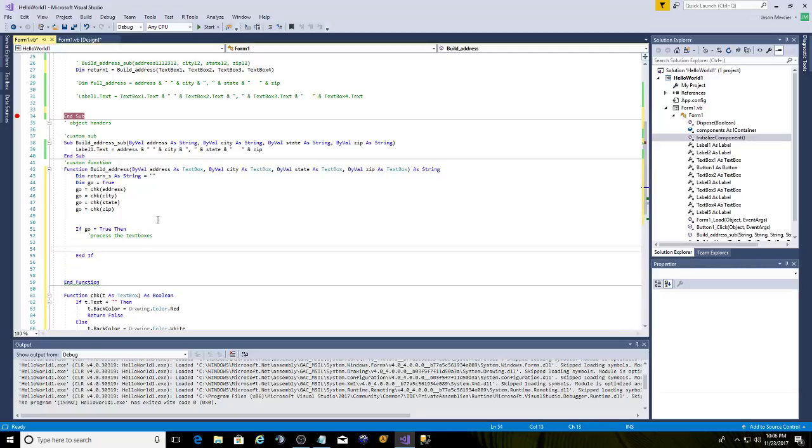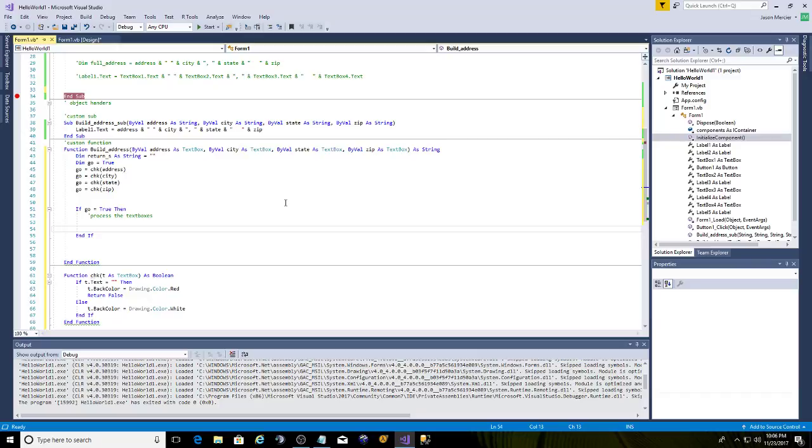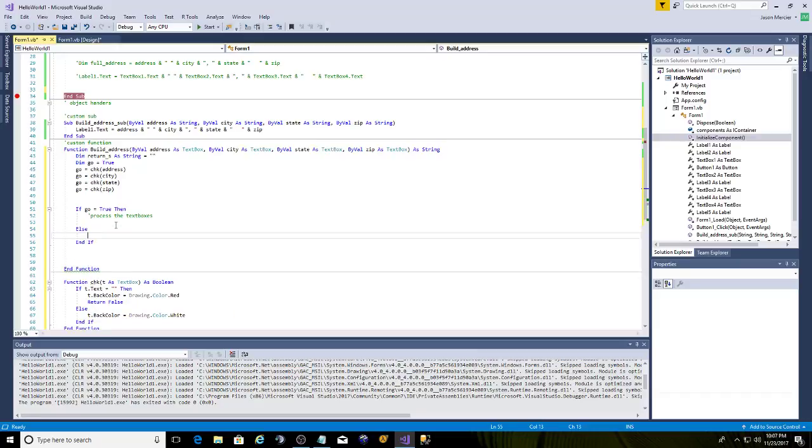So there. That's one of the little fun things that we can do, to verify that there's text in all the boxes, and highlight red which ones don't have text in it. And once we set go from true to false, it stays false. So no matter what, once we get down here, if it's true, then do this. Else, label one dot text equals error found.